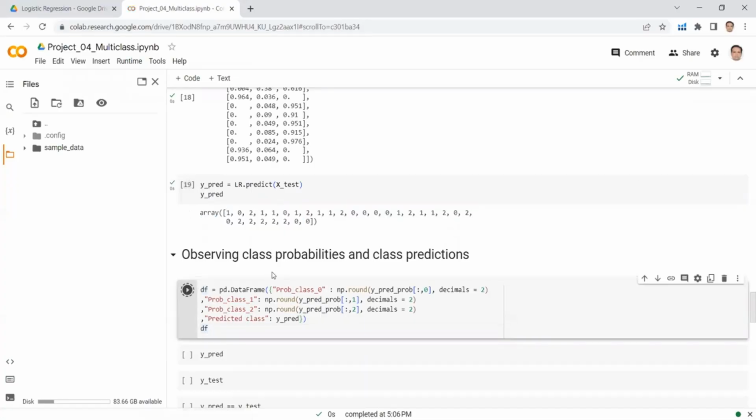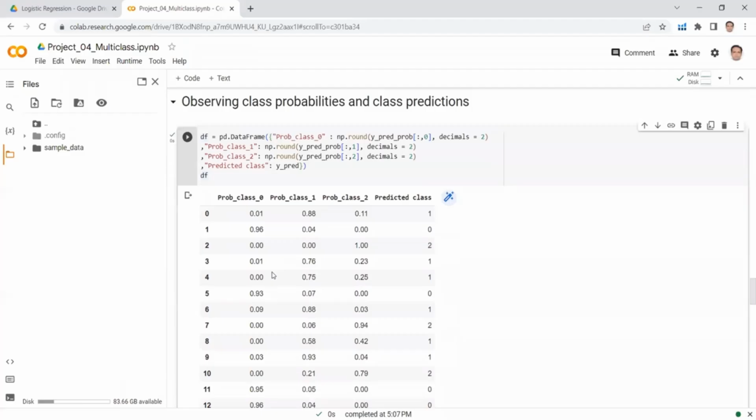Let's run this cell to see the table clearly. We can see that our first column represents the probability of the first sample with class 0, then with class 1, and the third column represents its probability with class 2, and here is the prediction. We can confirm that this sample has the highest probability with class 1. Since it has the highest probability with class 1, our model prediction is right. The model is predicting that this sample should belong to class 1.